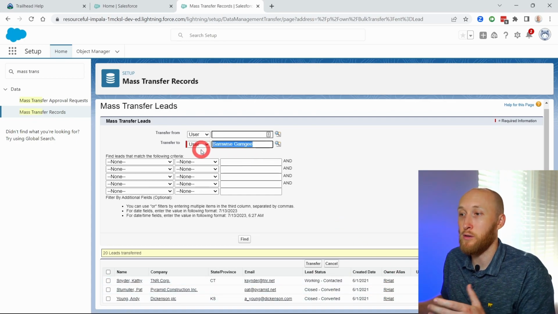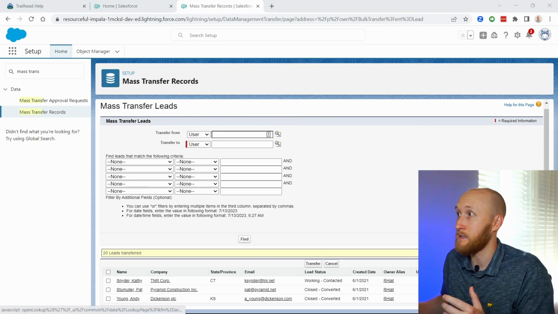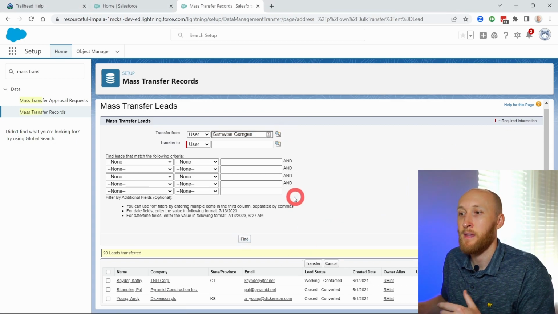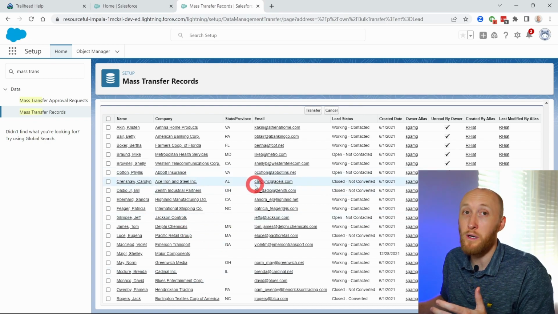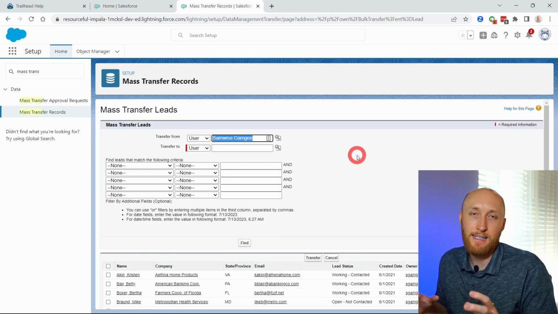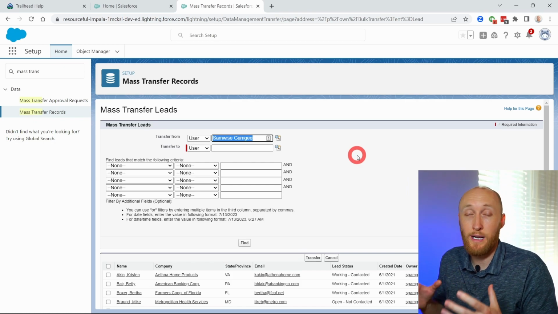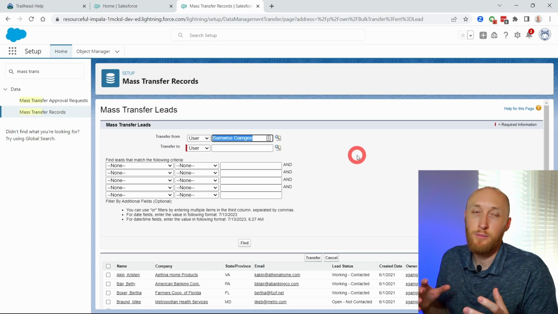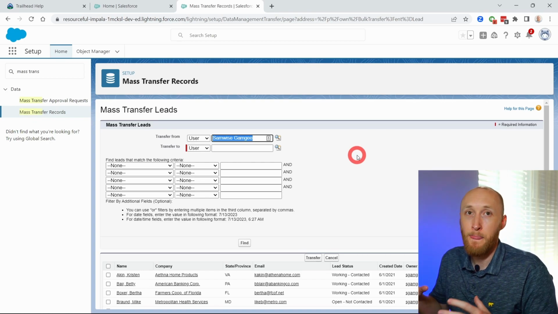Now if I go to look at Samwise's records, he is going to have all of those 20. So just like that, very similar to the mass delete and being able to narrow down the focus of records that you want to transfer, you set the from user and the to user. Again, there is a limitation of up to 250 records. That is key, just like the mass delete option of limiting 250, same with the mass transfer, you can only do up to 250.